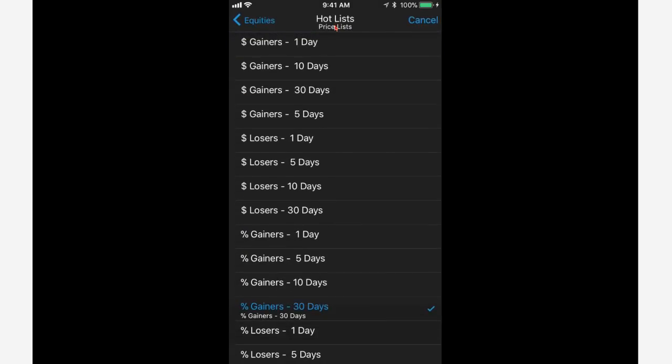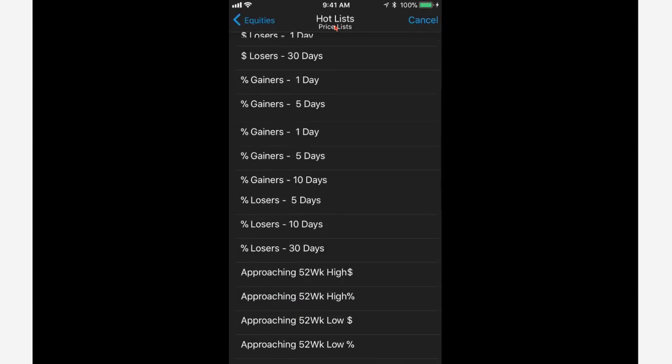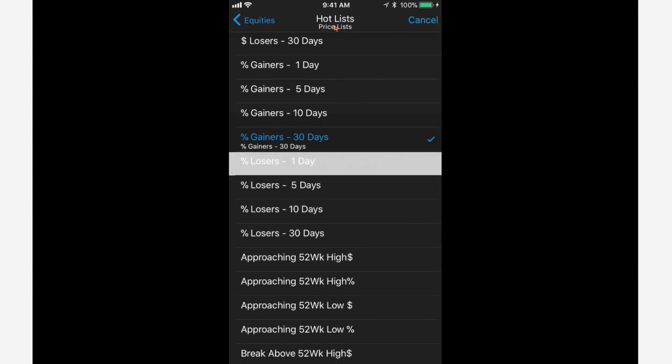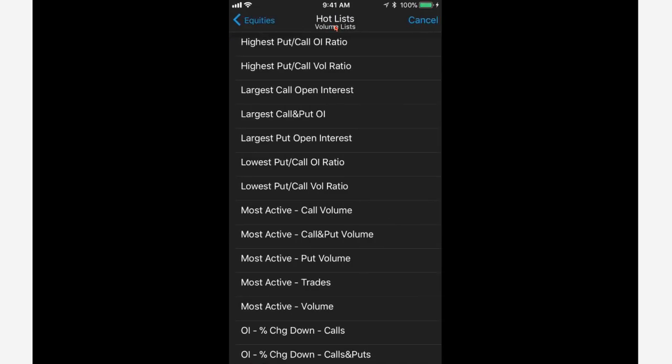So I'm going to drop here and tap on, I just want to see the percent losers today. Where are the percent losers? Right here. I'm going to do percent losers 1 day. And you can see that at the top, we have this symbol CIVI, and the percent down is 21.96%.